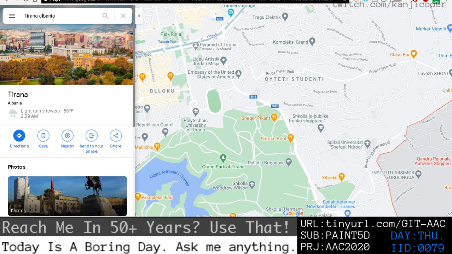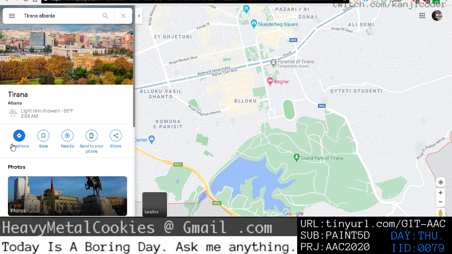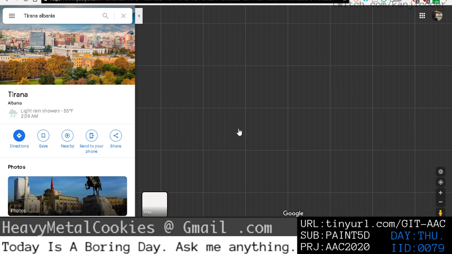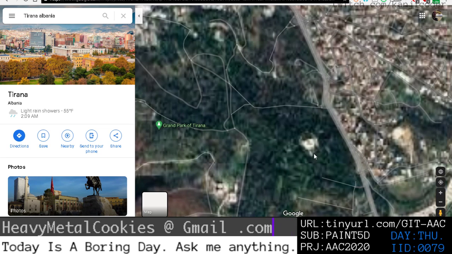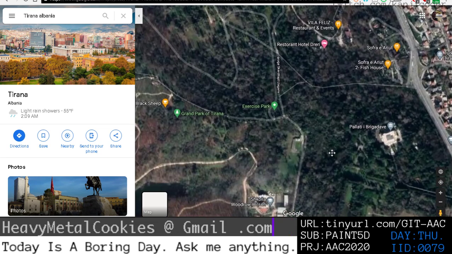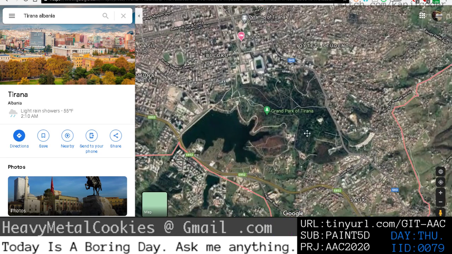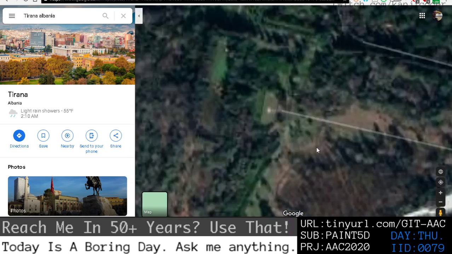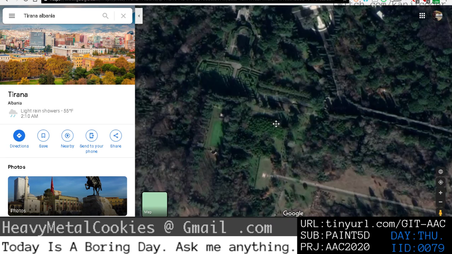Let's see. Where is the satellite view? Oh, there we go. Satellite view. It's a big park. Man, my internet really sucks. Well, that's pretty. Let's see if we can. Is this all I get? I feel like I should. There we go.